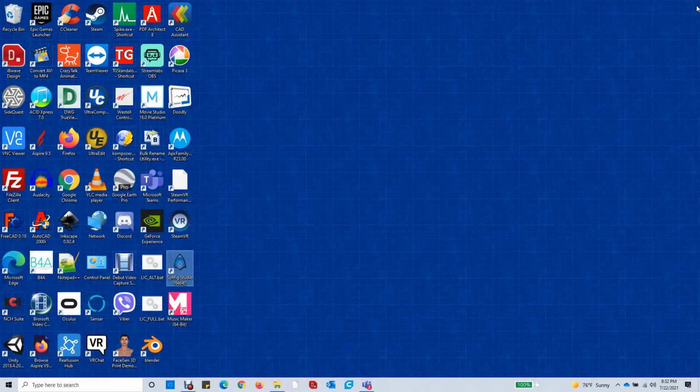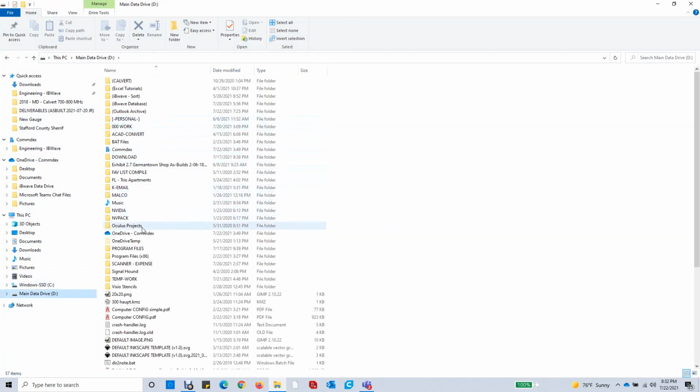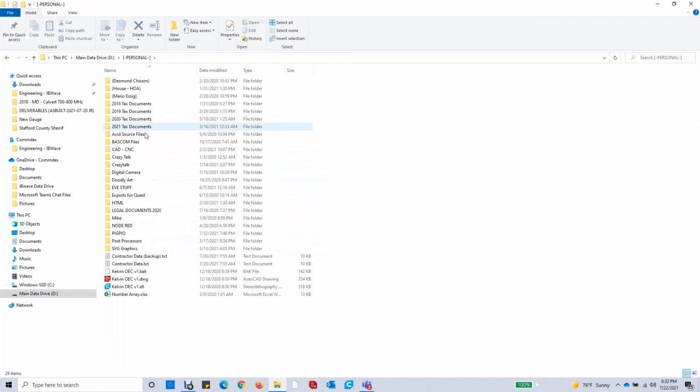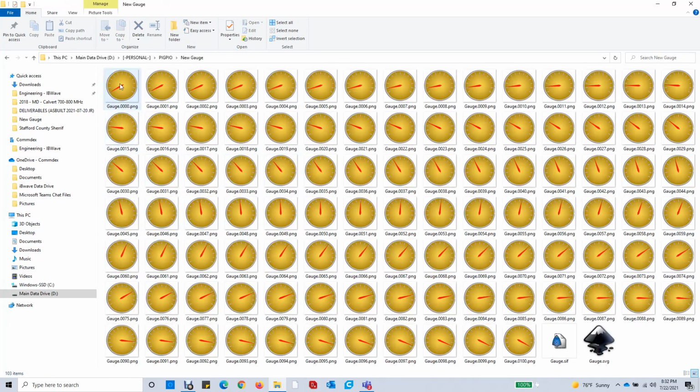So I'm going to close Synfig out. I'm going to open up our browser, and if we go to where I got my files, Personal, and then I go down to here where we created new gauge, look at that. We have all of these great little pictures now that we can just import, and then when we specify what picture we want, we'll get our little gauge moving and it'll look absolutely fabulous.